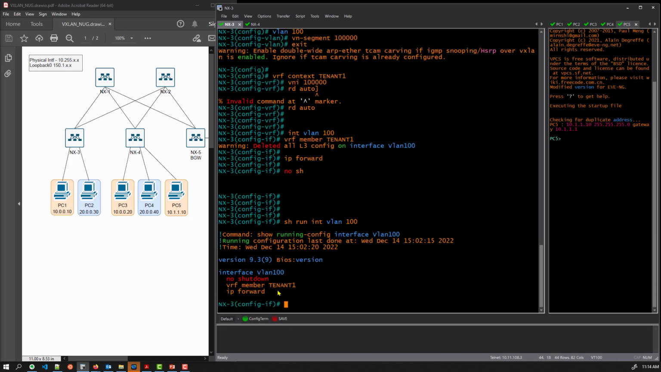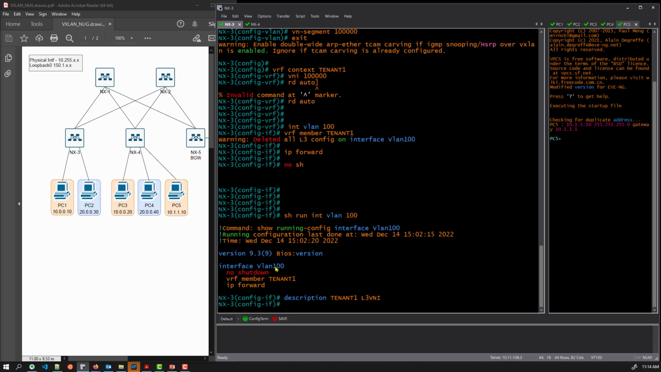So this right here is designated. Let me put a description here. Tenant 1 layer 3 VNI. And so this is the interface that's going to be used for routing. So again, PC1 sends it to the default gateway. The default gateway sends it into here. This sends it over to Nexus 4's interface that we'll create. It's going to look the same. Nexus 4 pulls it out of here, puts it in the interface VLAN 11 in this case, and then sends it down to PC5.